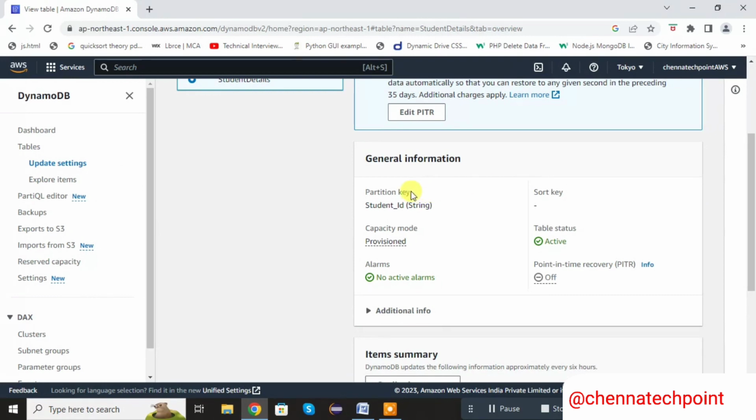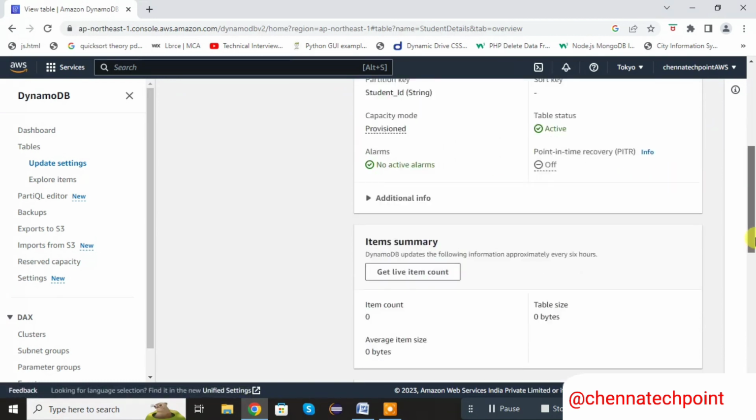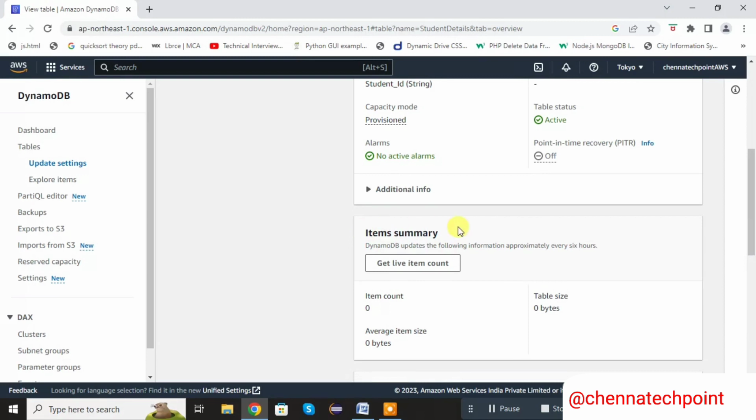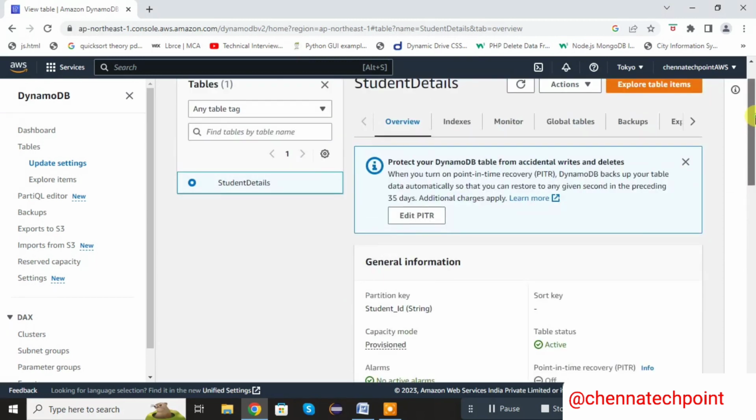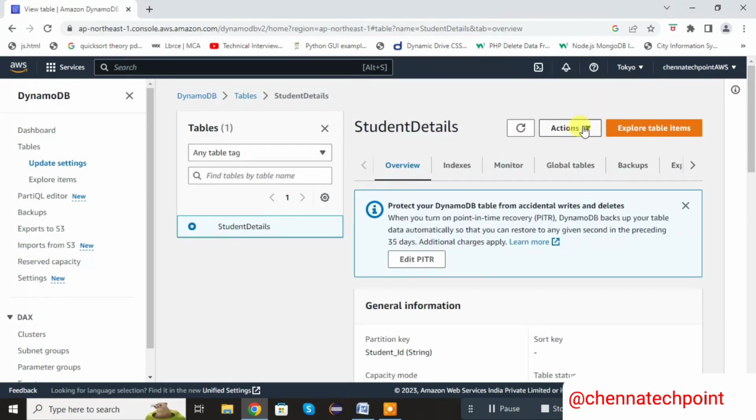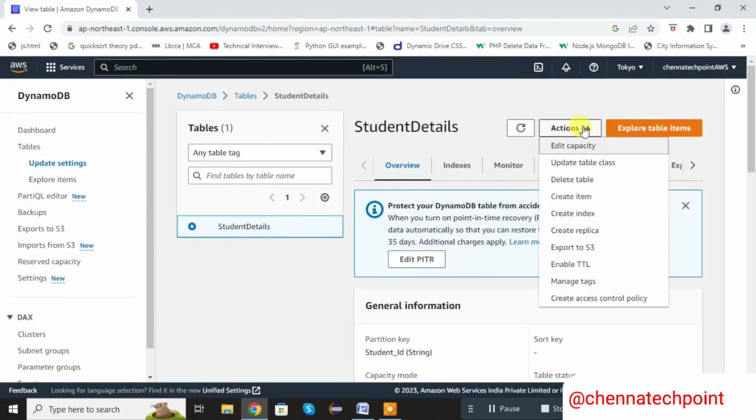You can see here we gave the partition key student ID. The table status is active. The item summary is 0. There are no items inserted until now. Go to actions. You can see so many options are there: delete table, create item, create index. Click on create item.